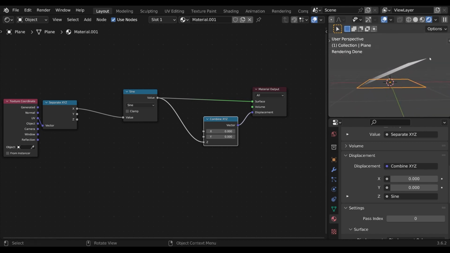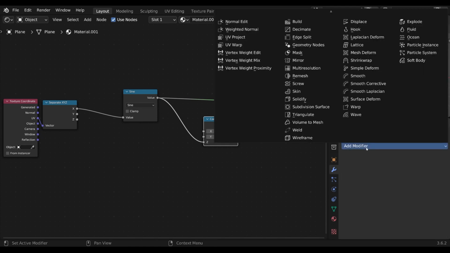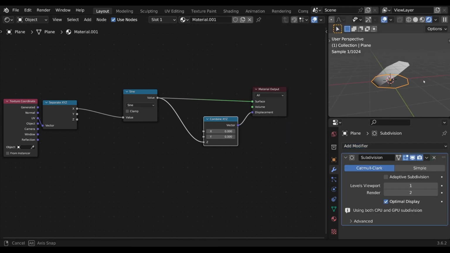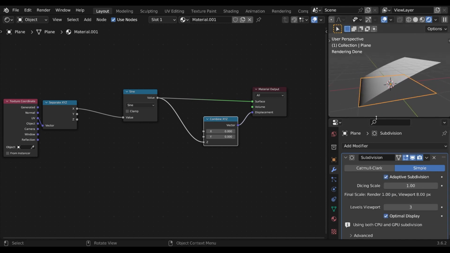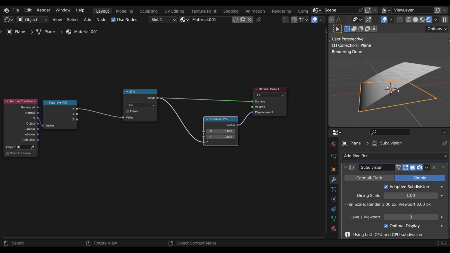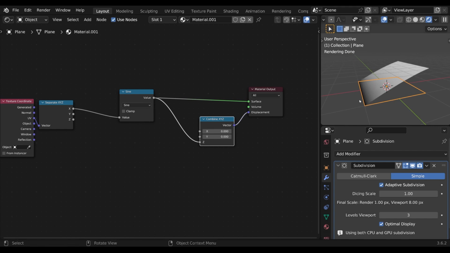You can see that the displacement starts to happen, but right now our plane only consists of 4 vertices, so we need to add a little bit more geometry. So for that, I simply add a subdivision surface modifier, set it to simple, and now you see a curve is appearing. If I add more geometry, the curve gets smoother. But we can simply toggle on adaptive subdivision. And now the subdivision depends on the distance to the camera. So topology is added where it is needed. So this is exactly what we want.